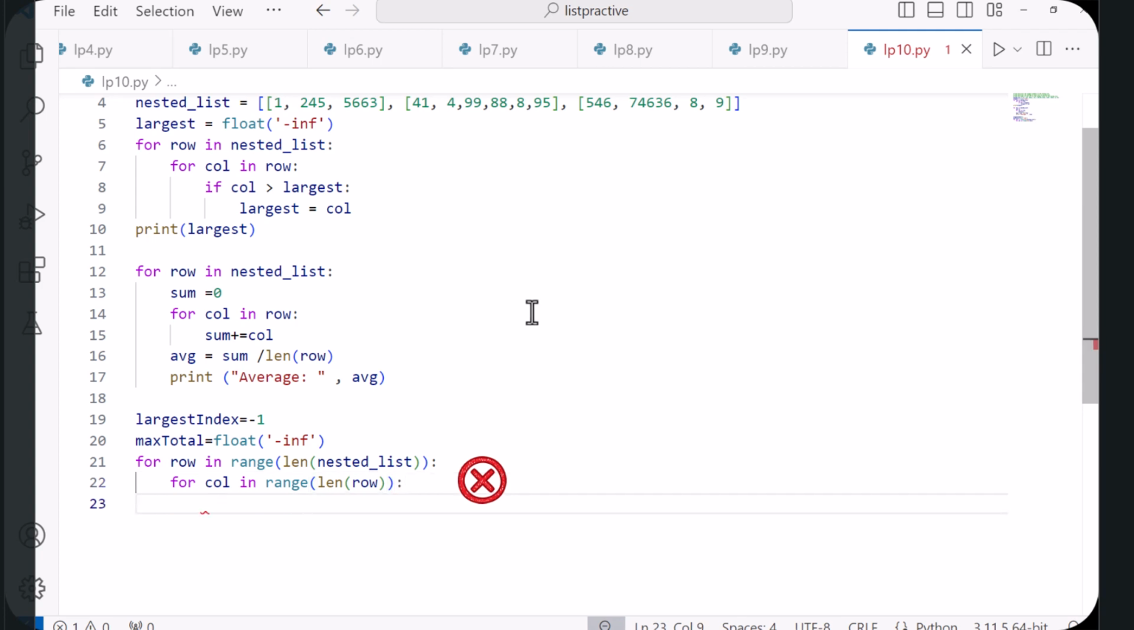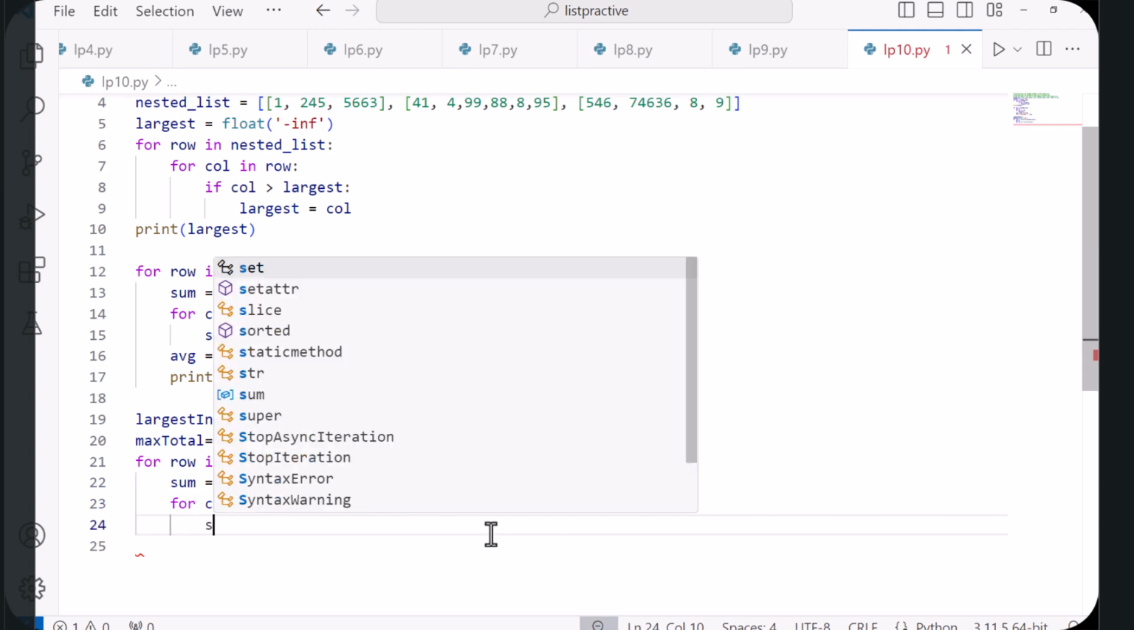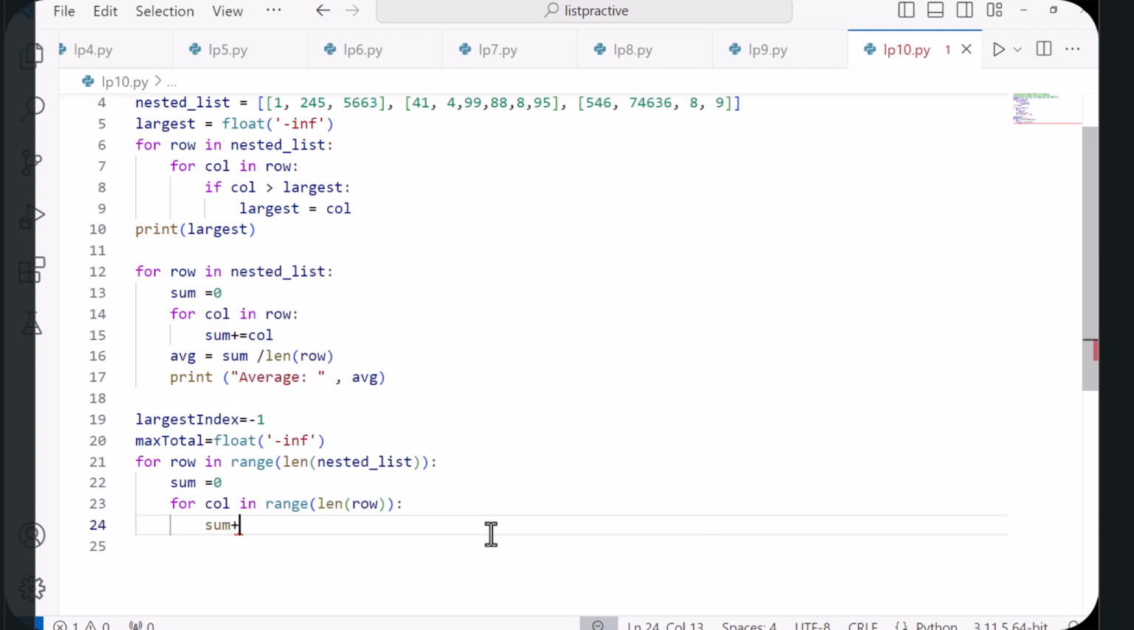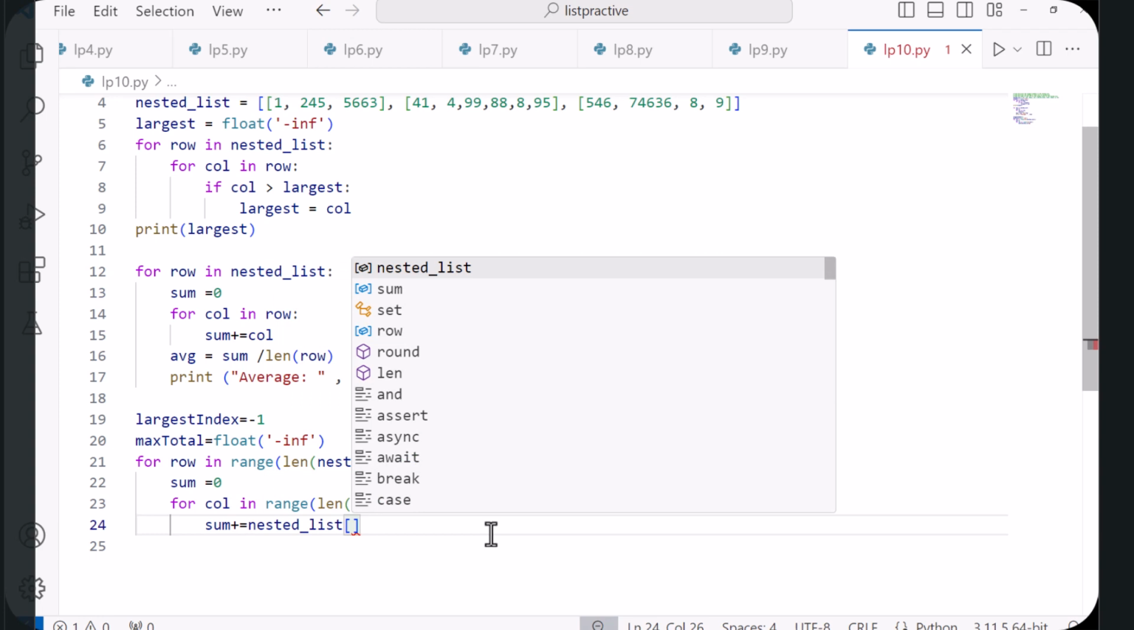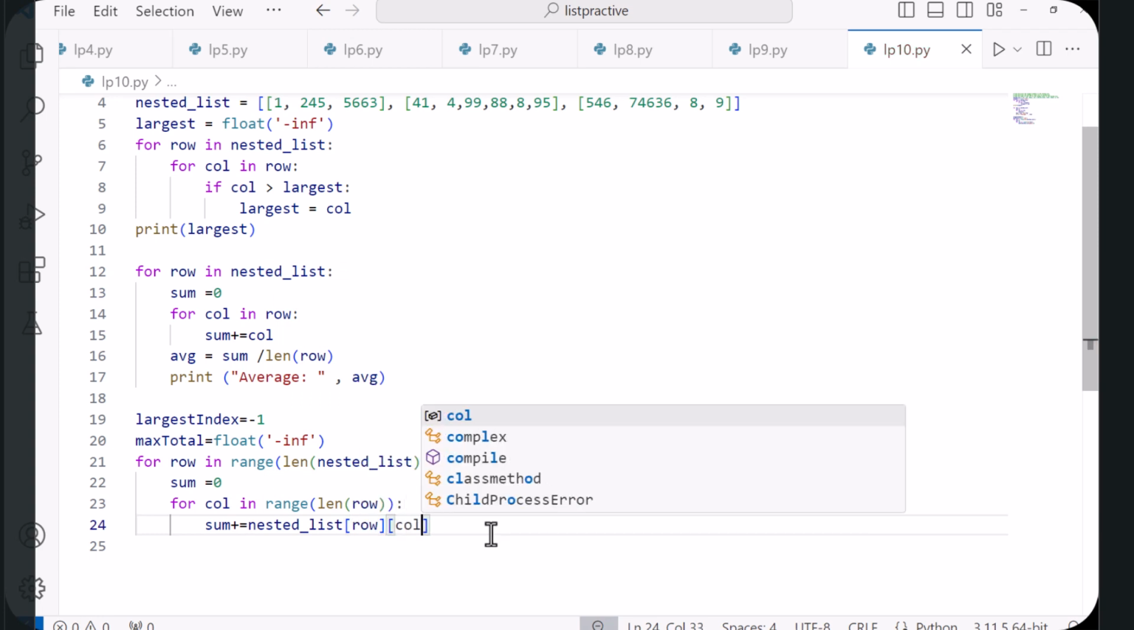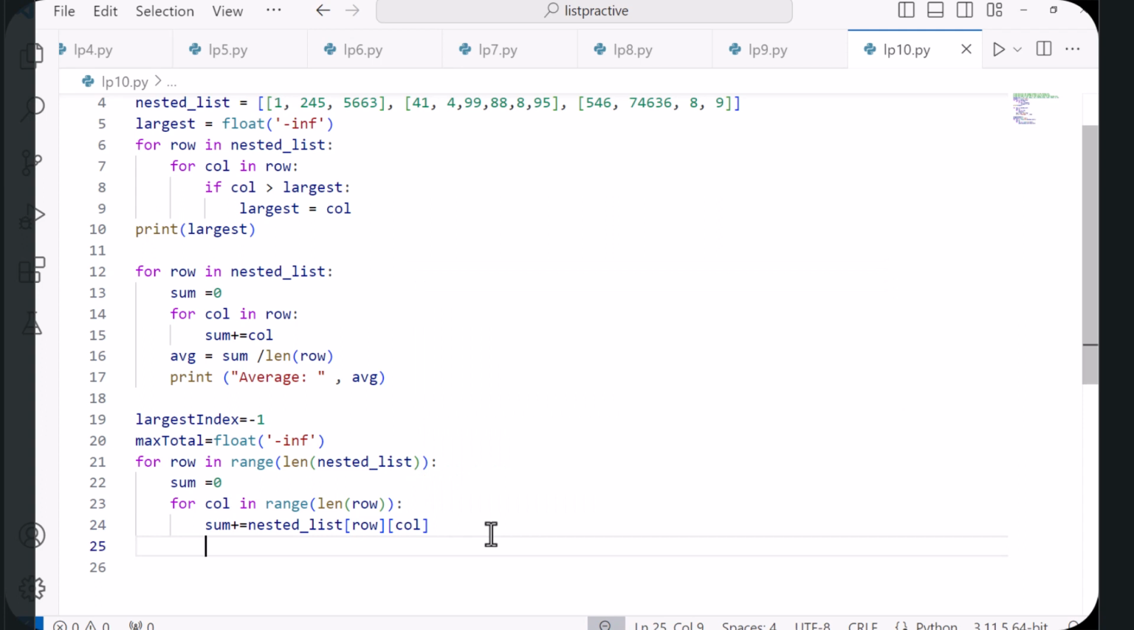I need to find the sum. Now here, let us say the sum. I would say sum is equal to 0 before I go to the row here. And now sum plus equal what? Sum plus equal nested list and row column 2D. First time it's gonna be 0, 0, then 0, 1, then 0, 2. When you go to the second list, it will be 1, 0, 1, 1, 1, 2, 1, 3, 1, 4, 1, 5, whatever. Now I have the sum of the items in the list.